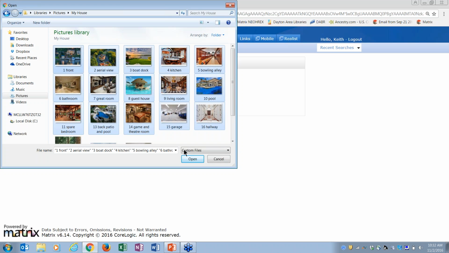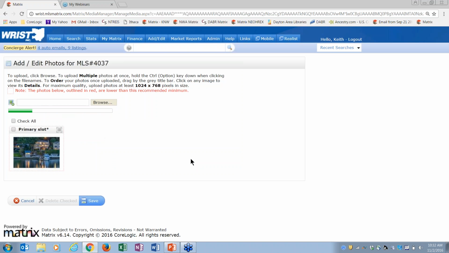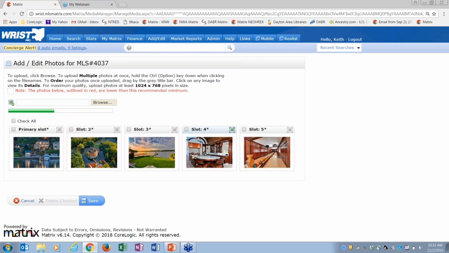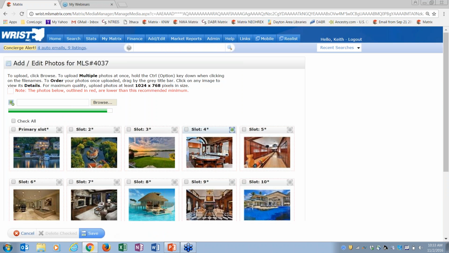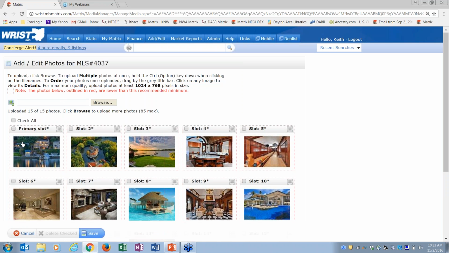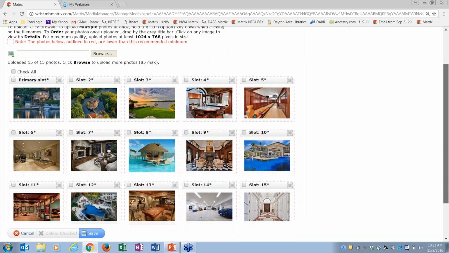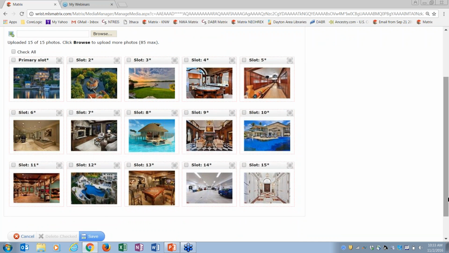Once I've got them all here, hit open, and it's just going to start populating those photos into this list here. Like I said, remember it says these photos below outlined in red are lower than recommended. So they're dotted in red because they're smaller than the size that we're wanting. It'll still take these, but it's just letting us know that we could have done better. We could have gone higher with this. So that's actually a pleasant surprise, instead of having it reject them.